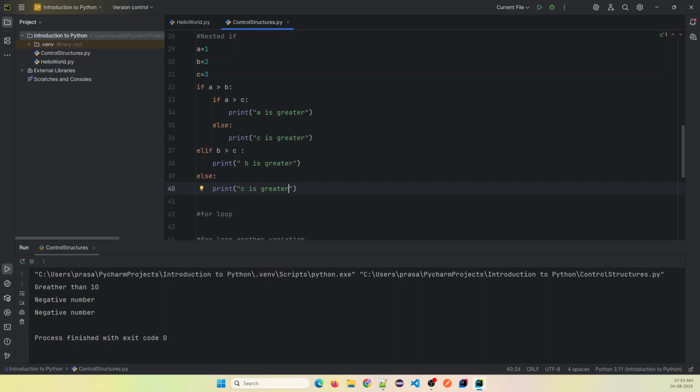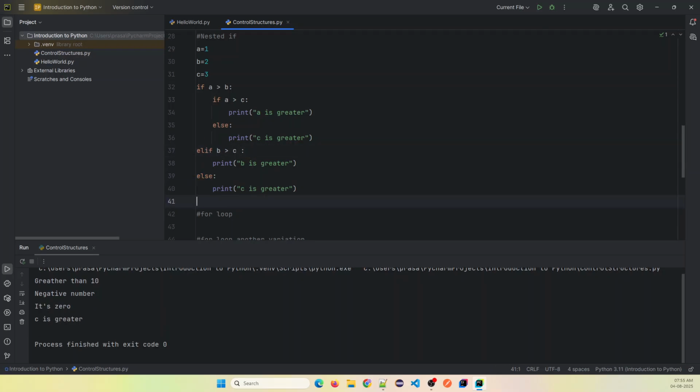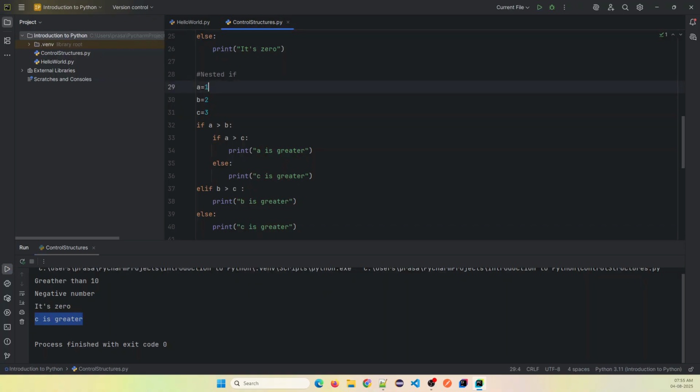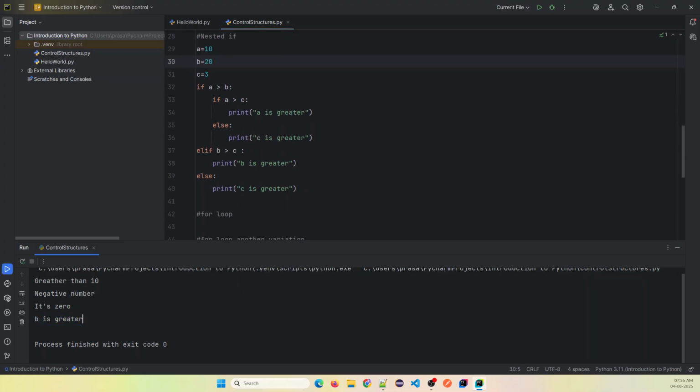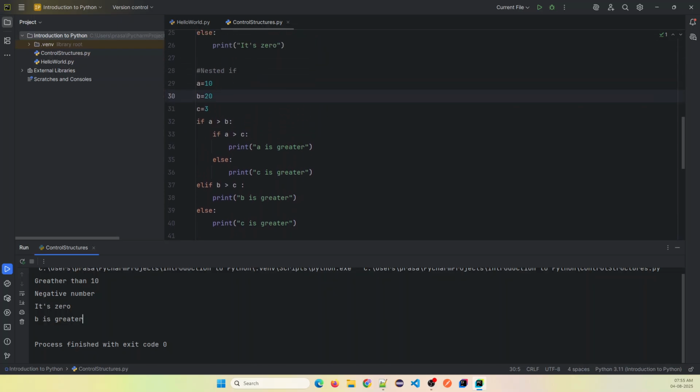Okay. So this is how you can nest multiple if else. This if and else is inside this if. This elif belongs to this if, and this else belongs to this if. So this is how you can do nesting. I'll just execute my code and I see c is greater. If I change a to 10, I should get the message a is greater. If I change b to 20, then b is greater. So this is how you can do nested loops.